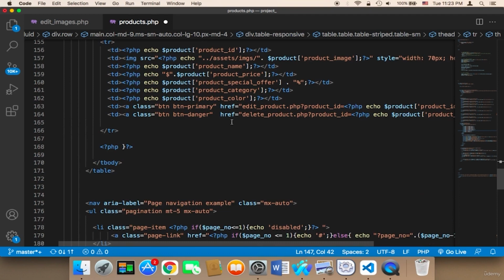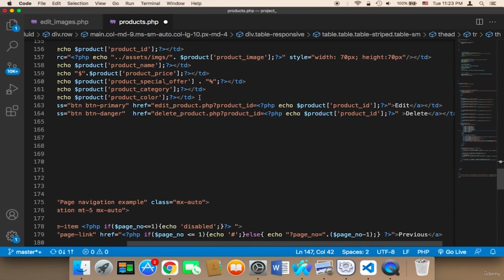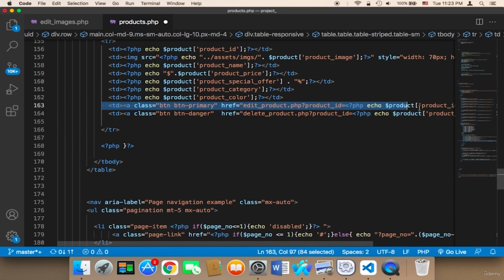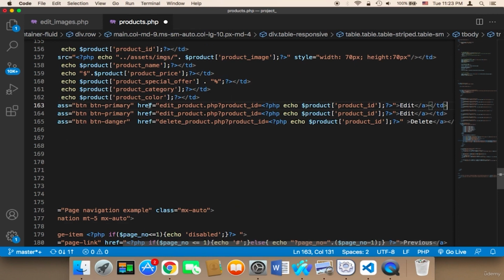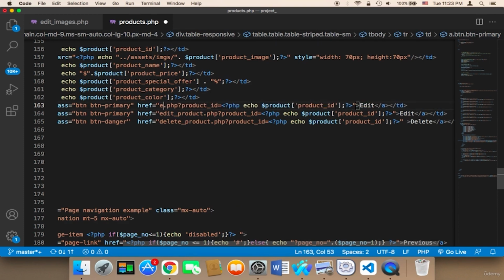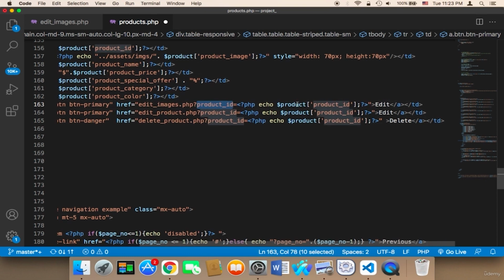In order to edit the images, we need to add the link. The link is going to be similar to edit. I'm going to copy this and paste it above the edit. However, the href is going to be different. The href is going to be edit_images.php, and then we need to pass the product ID. Product ID is equal to product ID, and then product_name is equal to, and then another PHP.